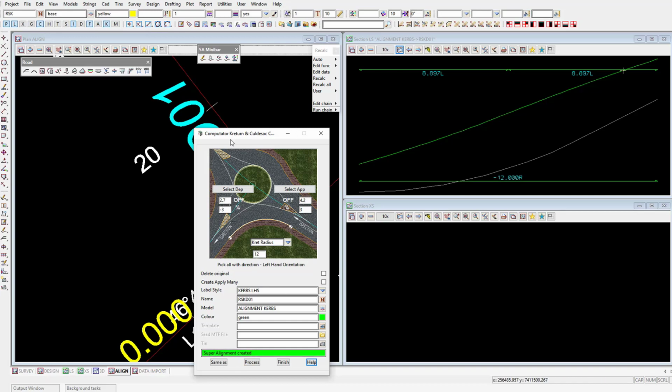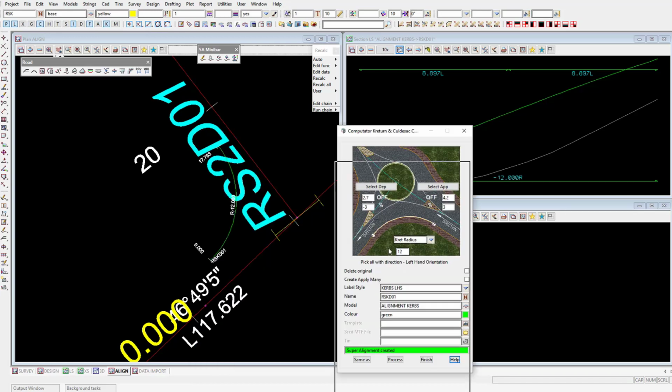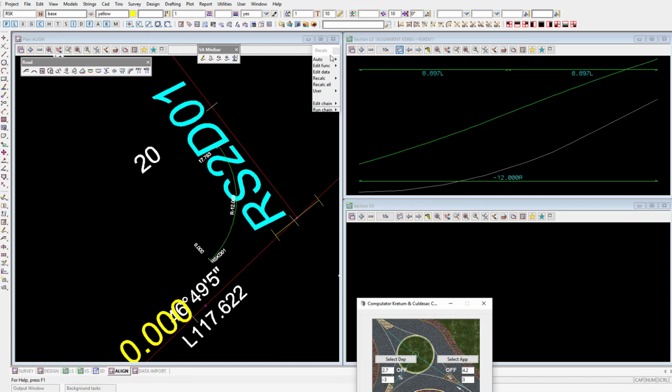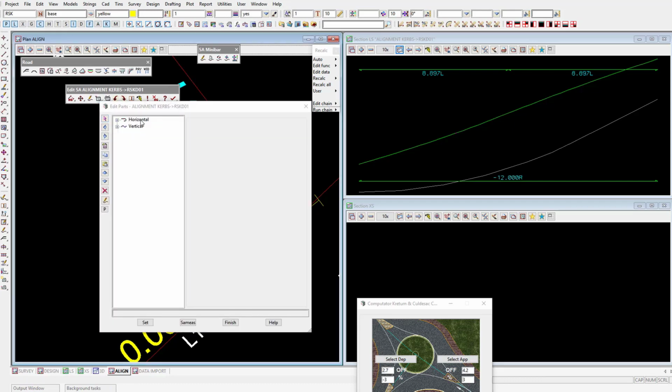Let's take a look at what it's done. So I'll just pop that down there. If I do a string editor using my super alignment minibar here, I can either pick the string in section or the plan view. So I'm looking at this string here, being a super alignment and being element method. I'm going to click on this button here. Firstly, I'm going to start off looking at the horizontal.